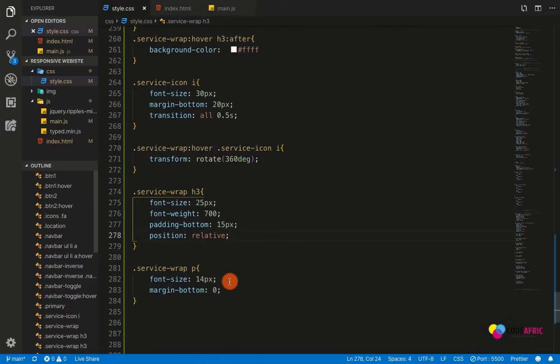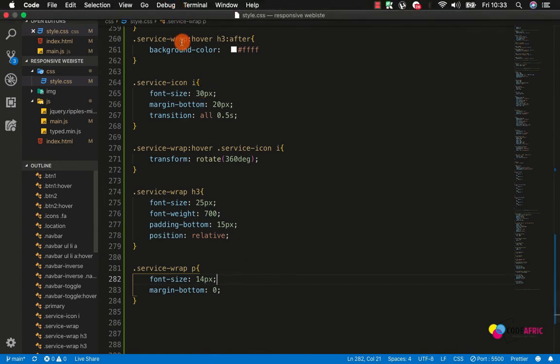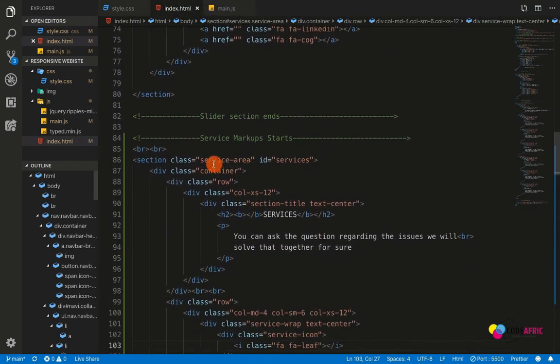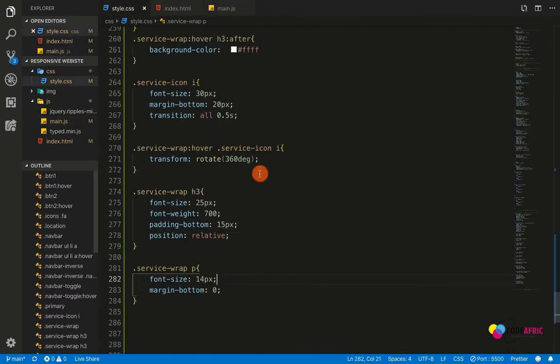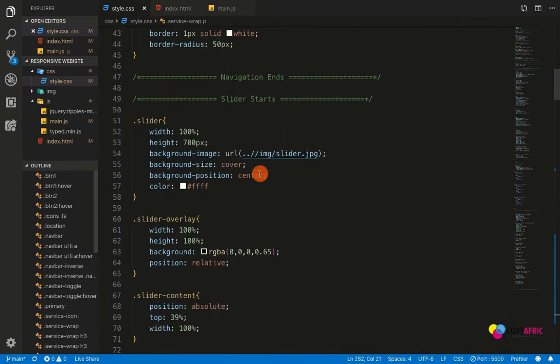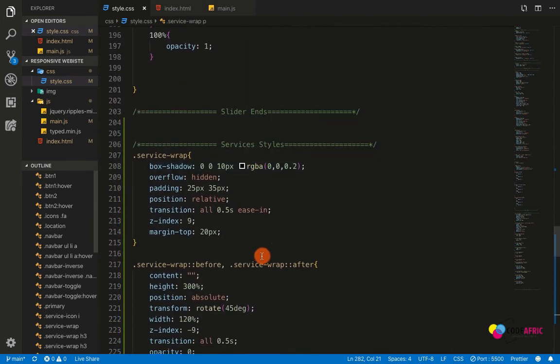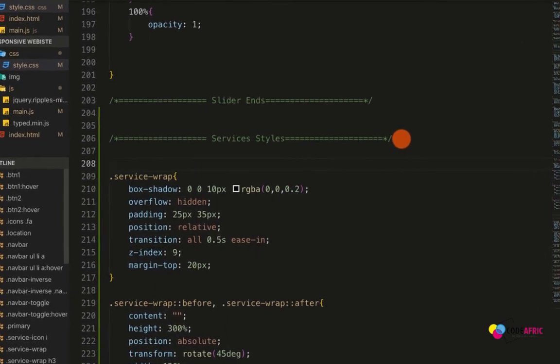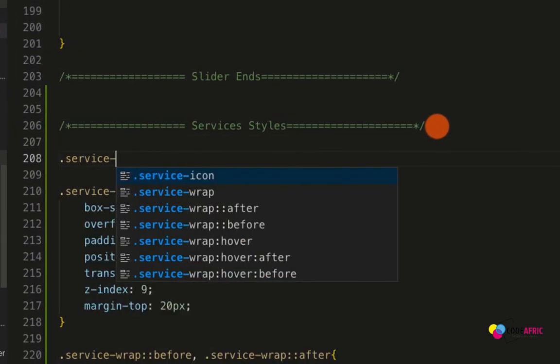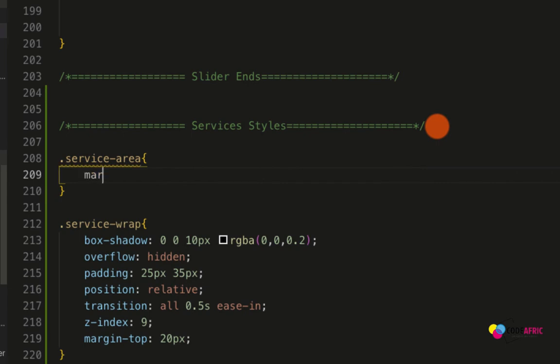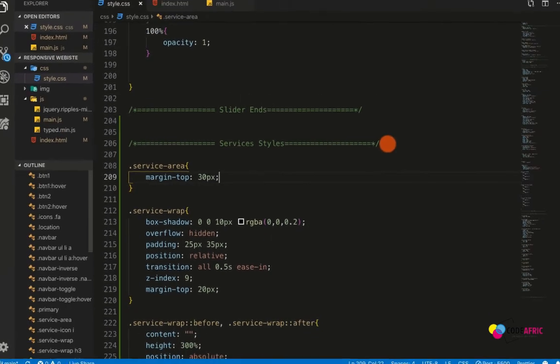Now moving forward, I would like us to target the main class, which is the service area. When it comes to the HTML, you can see that the service area is the main class. Then let's target that one and give it some margin. So I'll come to the CSS section at the very top, reference the service area, then give it a margin top property of 30 pixels.